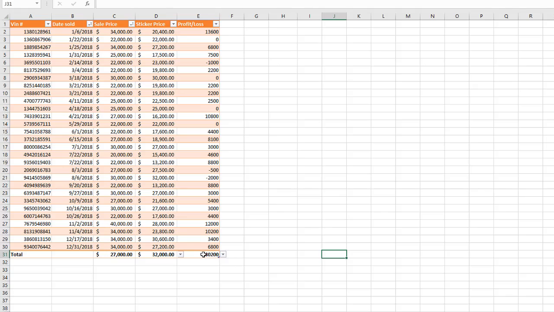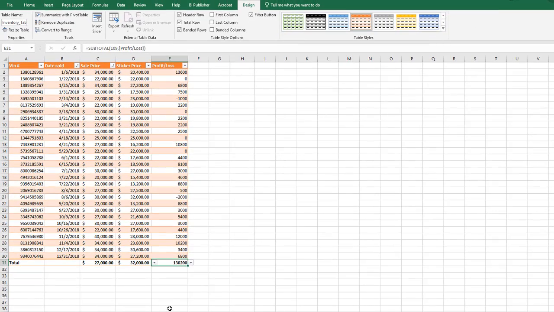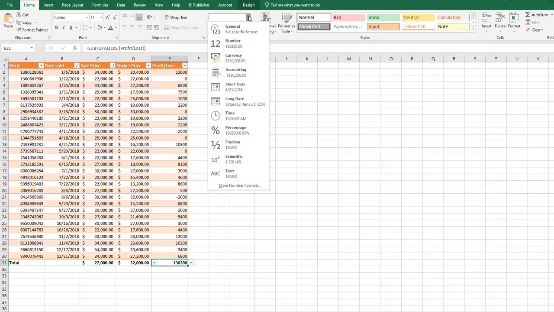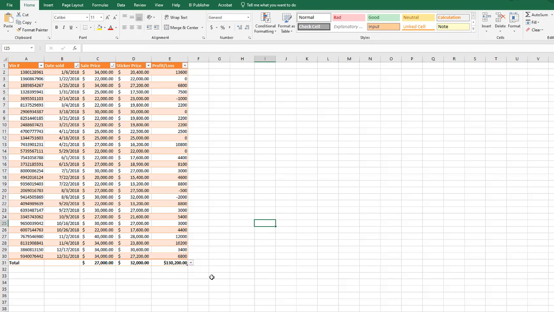Except this, I really want to actually change the formatting. So I'm going to go under Home, and I'm going to say, no, this is my profit loss again. I'm going to go with currency, and that's it. That's good. So I made $130,000 around, plus some change in here. Very good. Now, let's actually look at the conditional formatting. Let's say in here in the profit loss, I would like to highlight those vehicles that lost money.